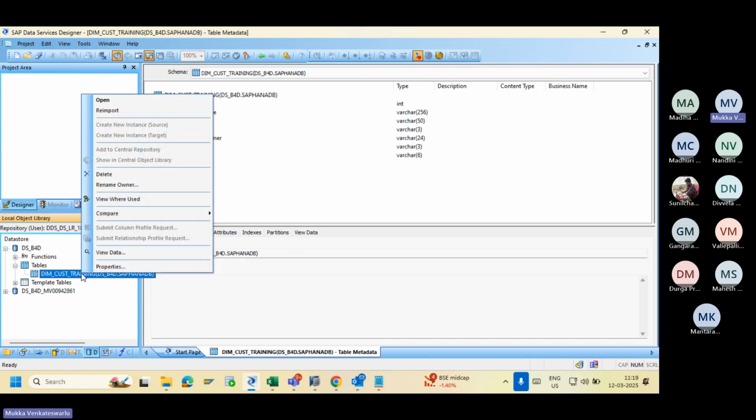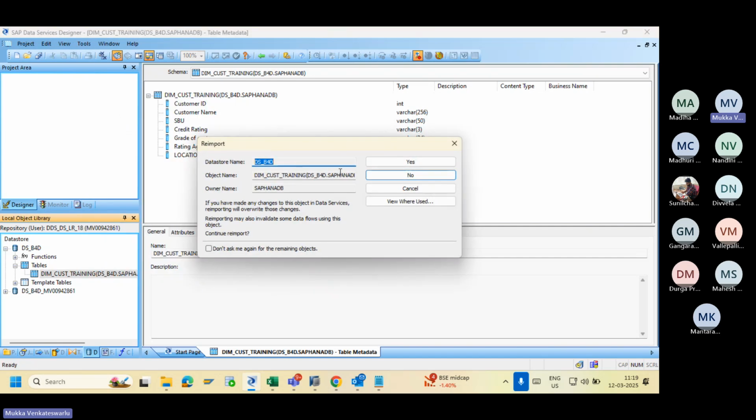Whenever you make any changes in the table in the database, those changes will not automatically reflect in BODS. What you have to do is re-import the table so that whatever changes happen in the table get reflected in BODS as well. Just right click on this table and choose re-import. The moment you click on re-import, this screen will pop up where you can cross-check all the details: the datastore name, object name, and owner name. If all the details are correct, then click yes.